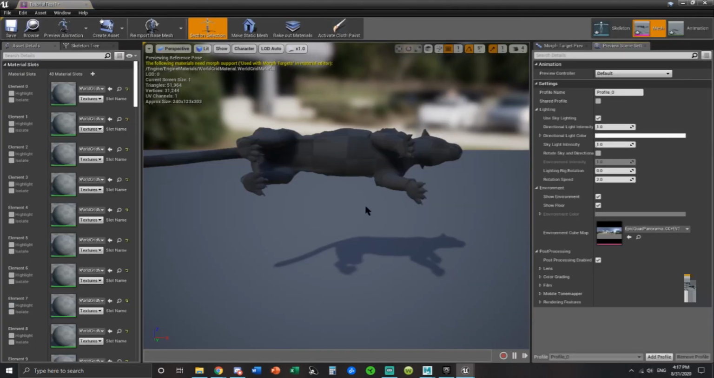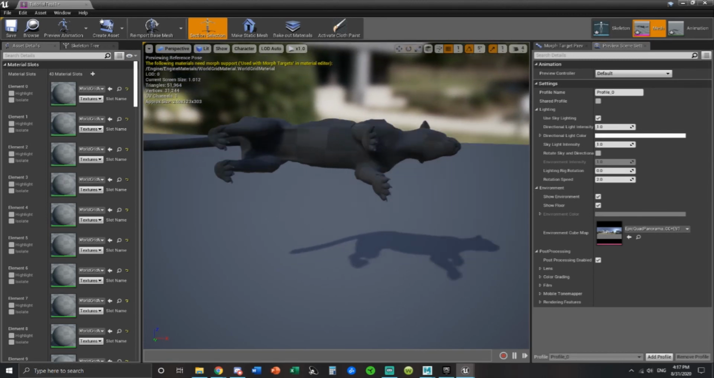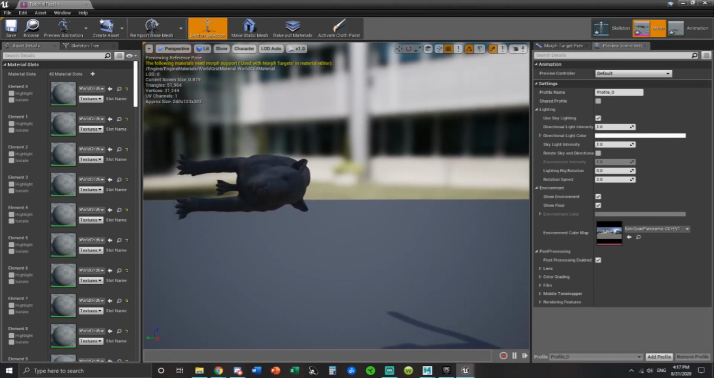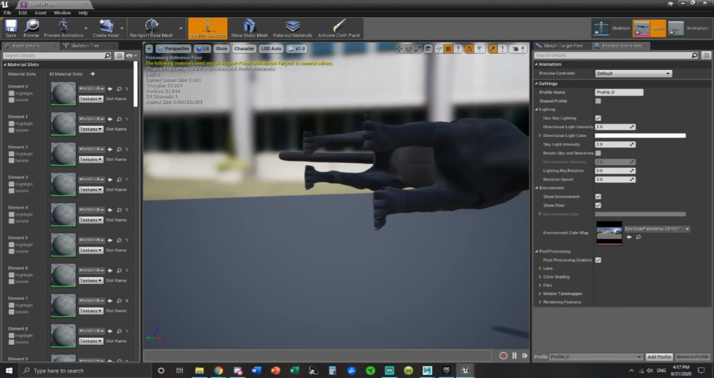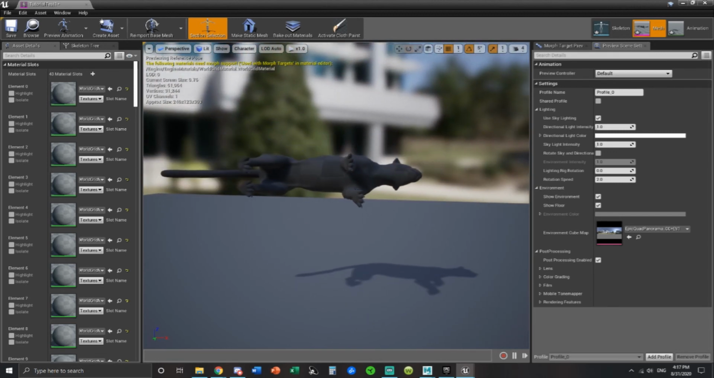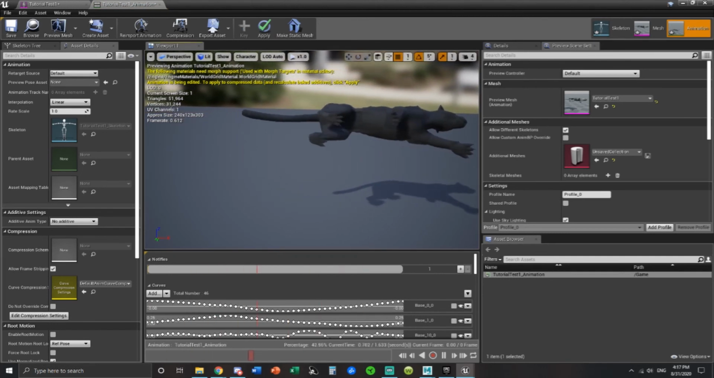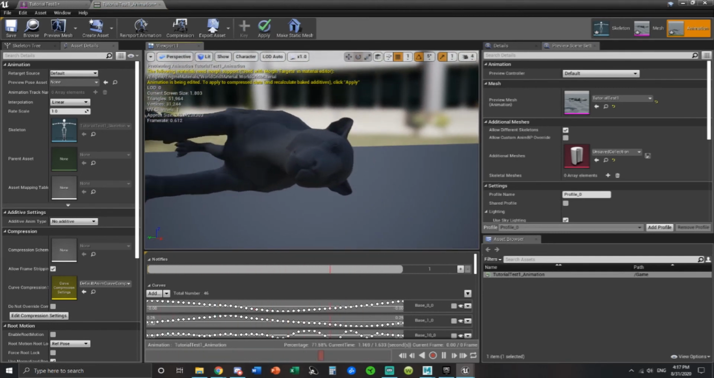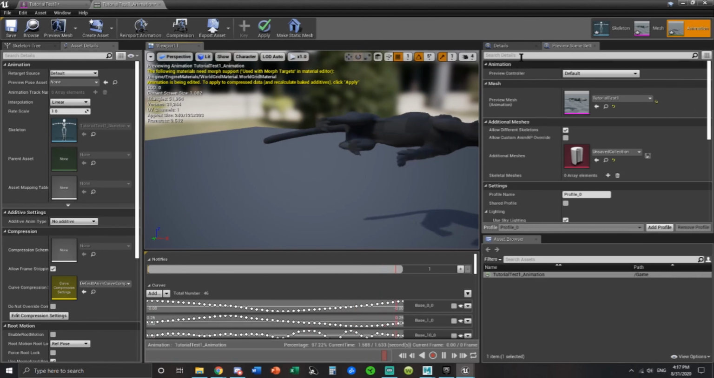To check this, you can double click on the skeletal mesh, or you can just drag it into your scene. When you're here, you can see that the eyes are in place, the claws are in place, and everything. If you check the animation, you can just click over here, and your animation should be playing. This one's the walk cycle, and you can just check it that way.